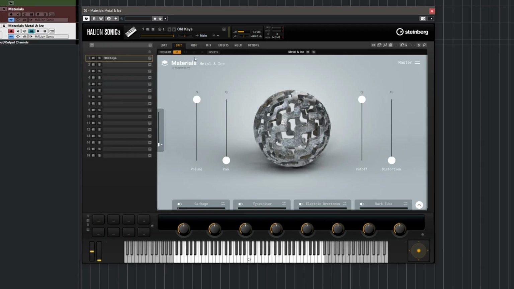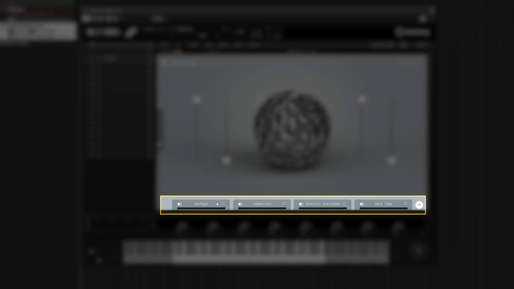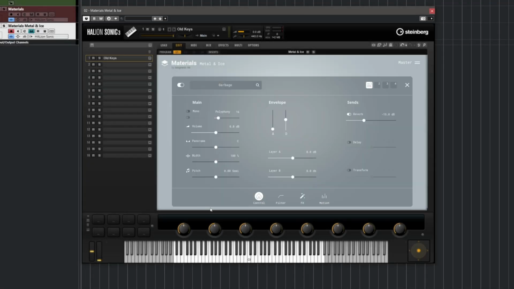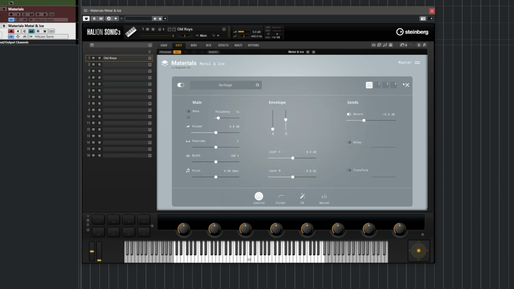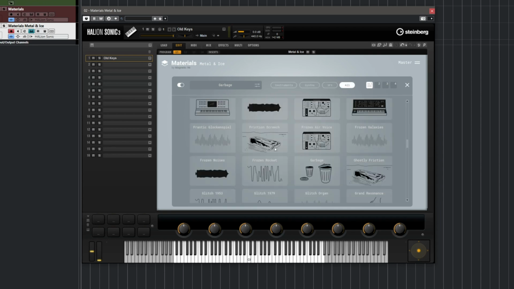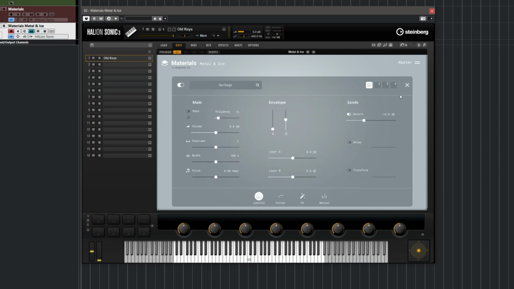Okay, I want to take this sound as an example to start showing you around the interface a little bit. As you can see, when you load a preset in Materials, Metal and Ice, we have 4 layers. In this case, I have this layer. I can open it and see what we have loaded here, and this specific one is called Garbage. It uses this specific sample to create this sound. Let's try the second layer. If I click on this, I can go to the second layer, and this is the Typewriter layer.